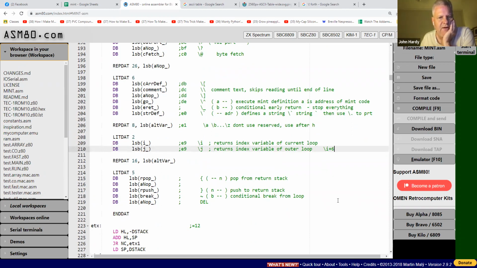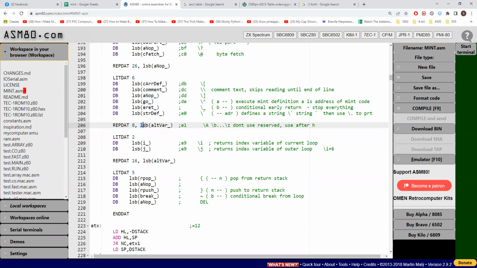So then after that, actually I made a mistake when I said alt var. Those ones on line 206 are actually uppercase A to Z, and they don't do anything at the moment. I don't understand quite what's going on here. Oh, yeah. We haven't finished the table yet. Oh, sorry. Go back.